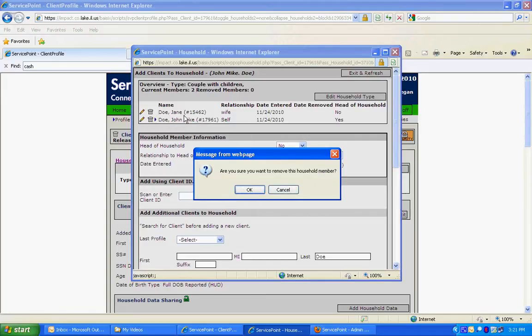I'm not deleting her from the system. I'm not deleting her client ID in Service Point. I'm just removing her from the household. And this message says as much. Are you sure you want to remove this household member?